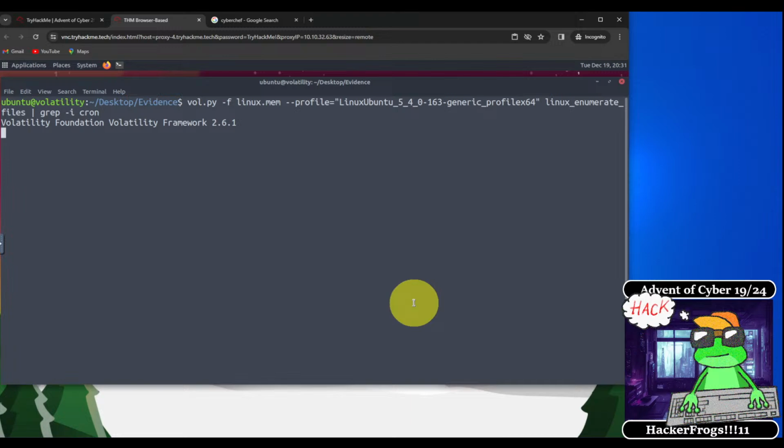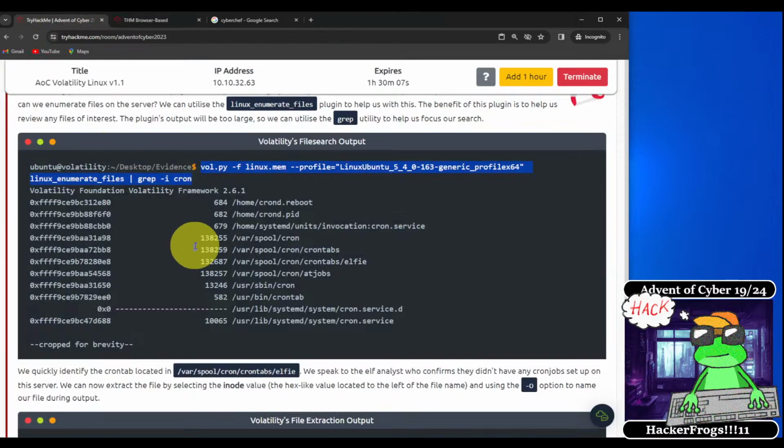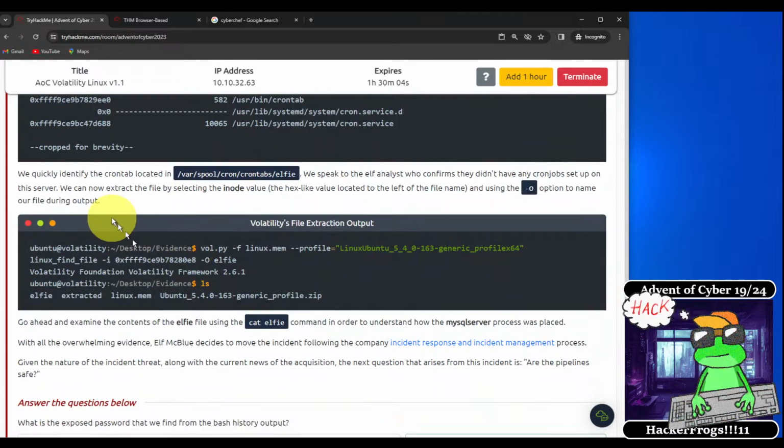And this might take a little time to run, but while we're waiting for that, let's see what is up with this. So we can quickly identify the cron tab located in this particular directory, var spool cron tabs elfie. We speak to the elf analyst, who confirms that they didn't have any cron jobs set up on this server. We can now extract the file by selecting the inode value, the hex-like value located to the left of the file name, and using the -o option to name our file during output.